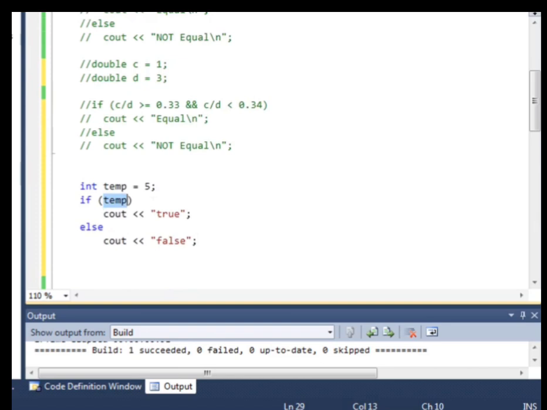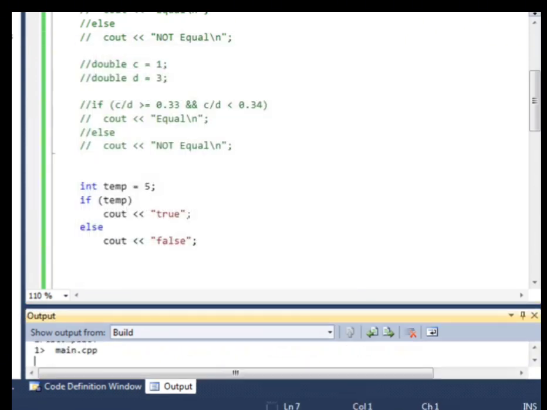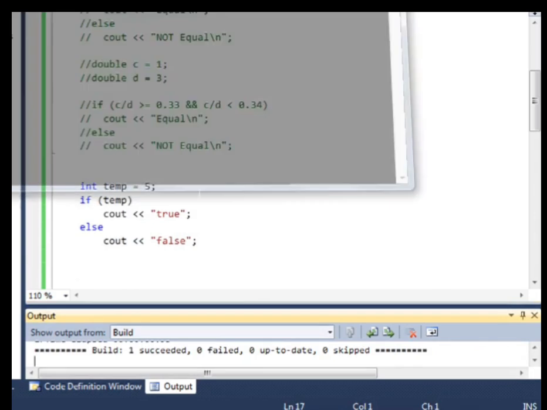But any expression in C++ has a truth value. This example illustrates that. So 5 is non-zero. So this condition will evaluate to be true and output will be this statement. As you can observe, let us execute this. And you can see that output is true.